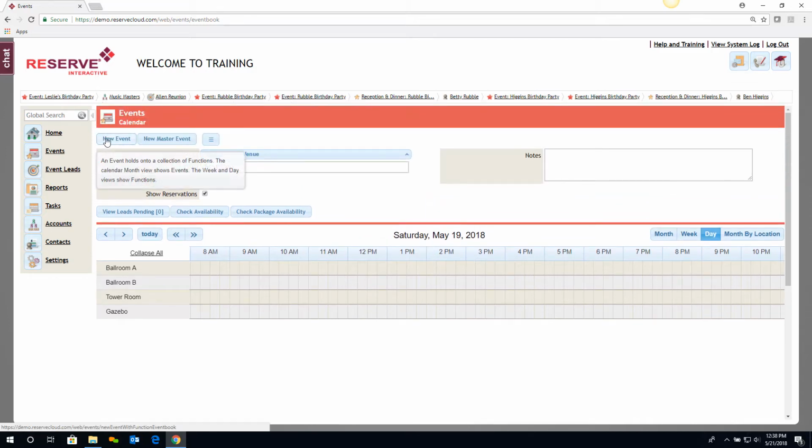Another option is to simply click on the New Event button. This will launch a blank New Event page.